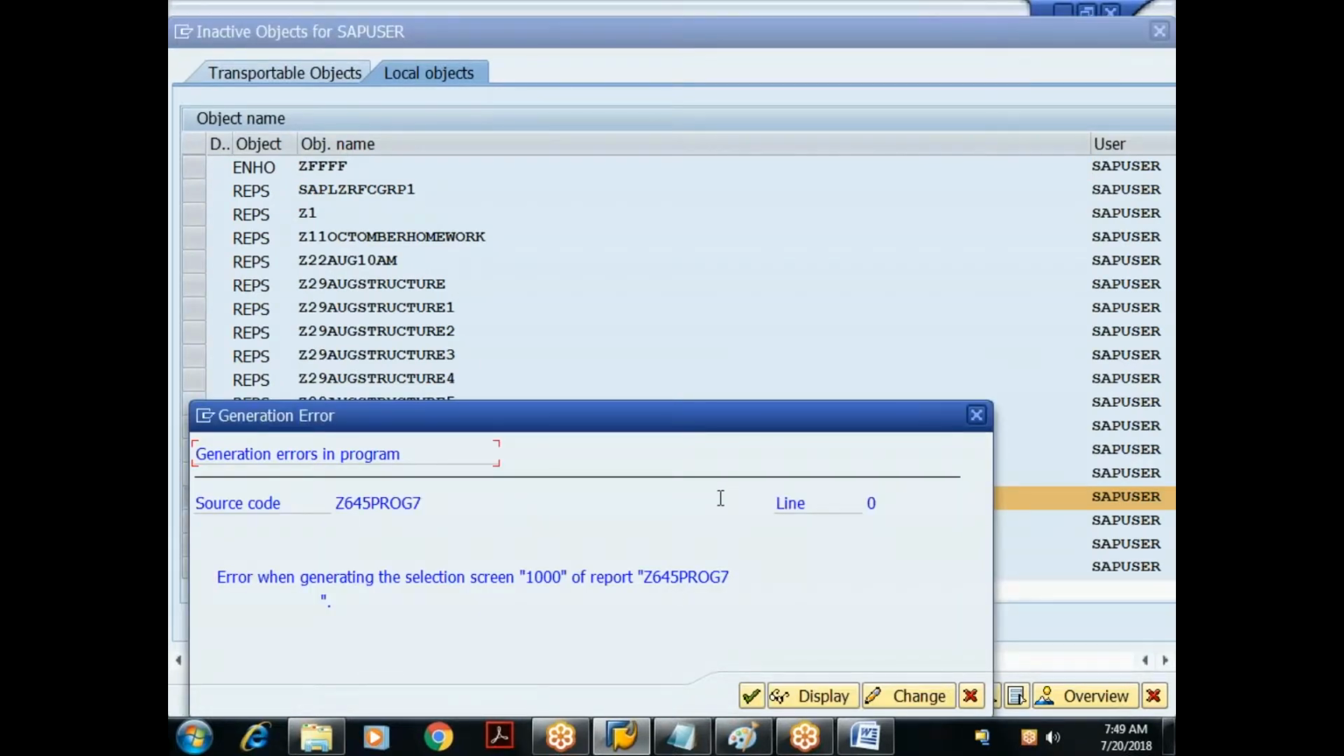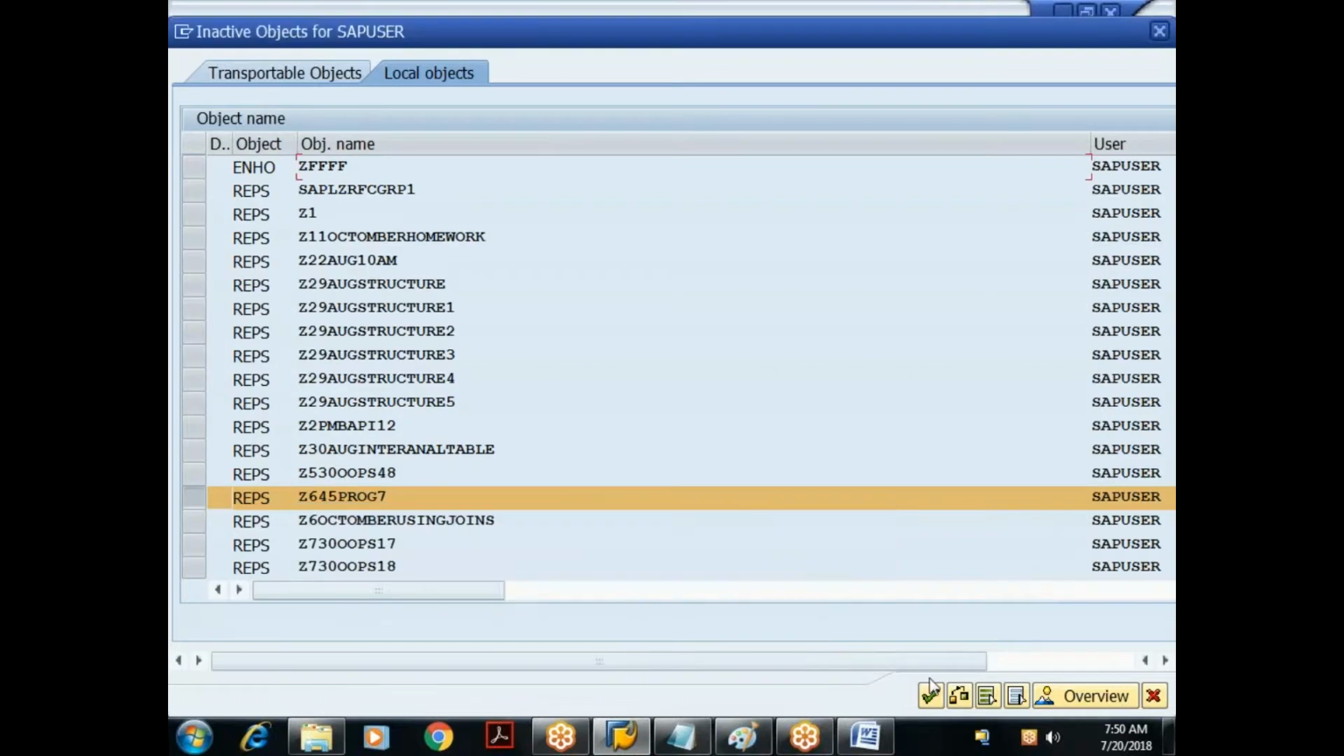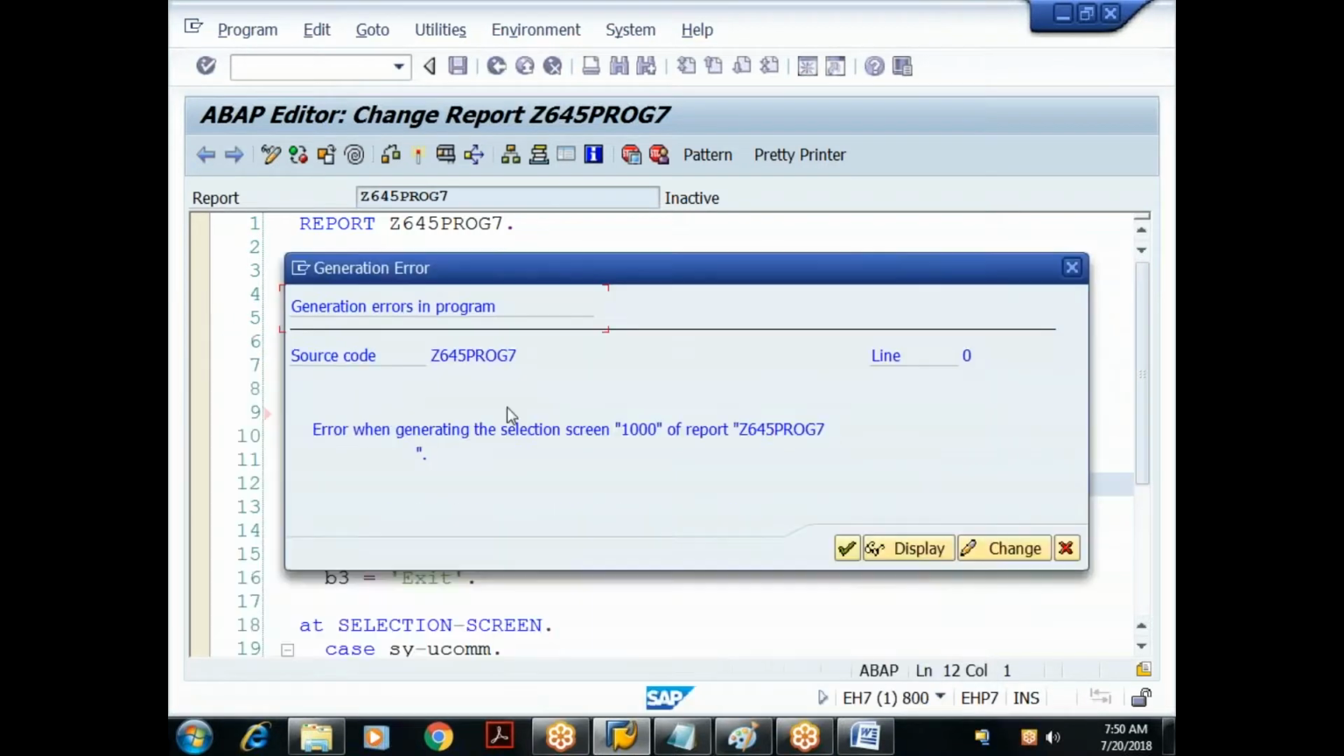But by looking at this activation error, can you tell me where exactly the problem is? No. It is simply saying: error when generating selection screen 1000 of the report 7. So by looking at this, I cannot tell exactly where the element is overlapping. Since I know your exercises, I directly went to that particular place and adjusted this. But if you are new, by looking at this, you won't understand where exactly the problem is.